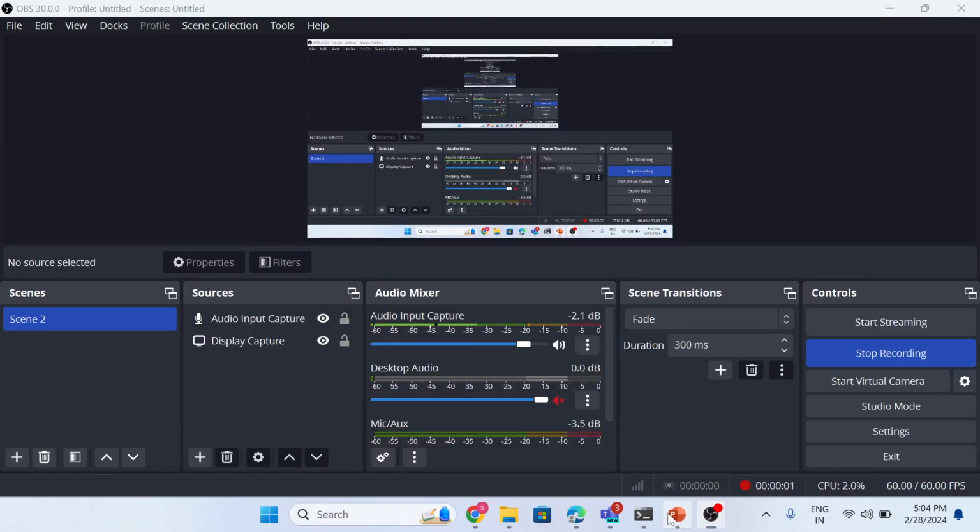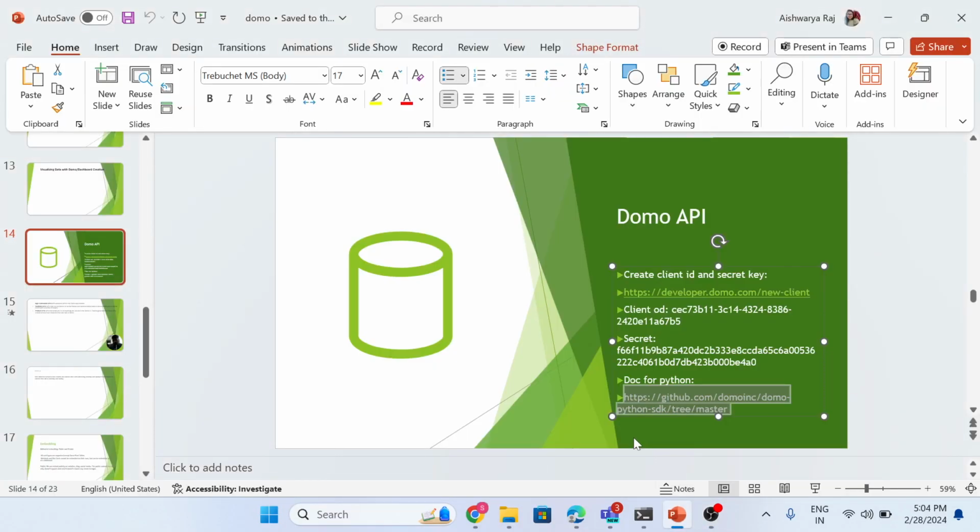Hello everyone. So till previous video we learned how to create dataset in Domo using Domo API. So in this video we are going to learn how to update the existing dataset in Domo using Domo API. The only limitation is using Domo API we can only update the dataset that is created through API only. We cannot update the dataset that is not created using Domo API.